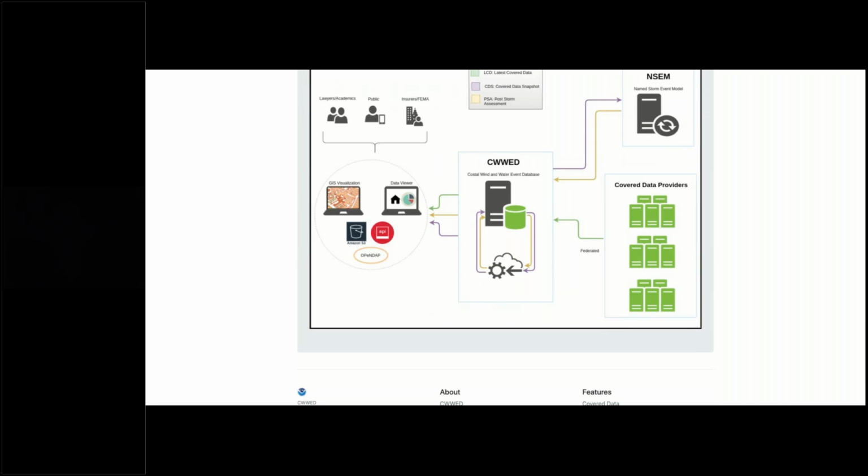The universities often will deploy instruments in front of storms, in front of hurricanes, and we'll have access to that information as well. An example of that would be the University of Oklahoma with their mobile radars. So we're in front of the process where, through a federated process, we pull what we call cover data. This is the intermediate data that would be integrated into a post-storm assessment product. We pull that into CWED.